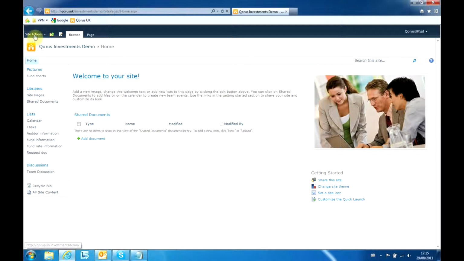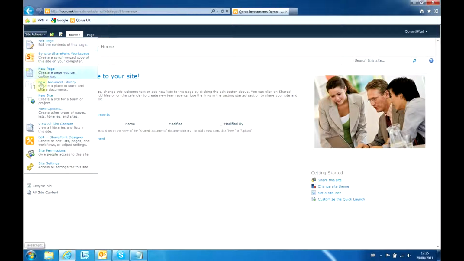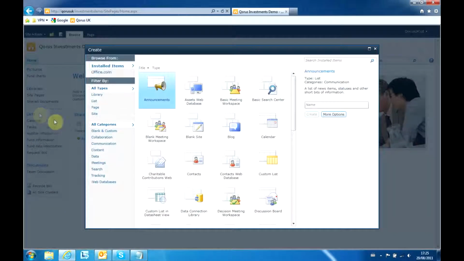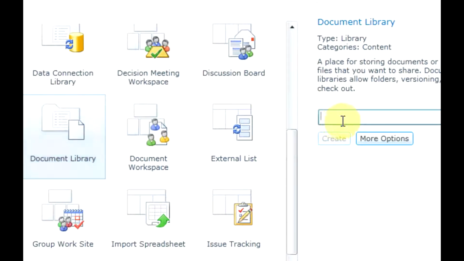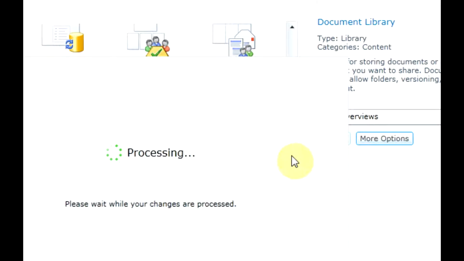One more upload to go. I'm creating a document library called Fund Overviews and importing the 3 documents that give more information about the funds in this program.